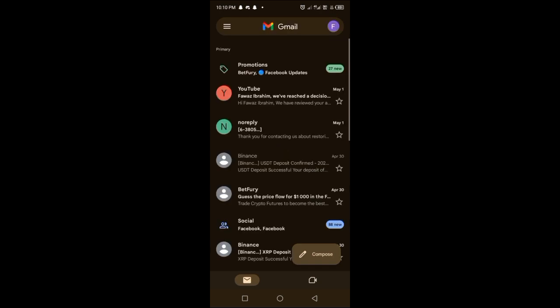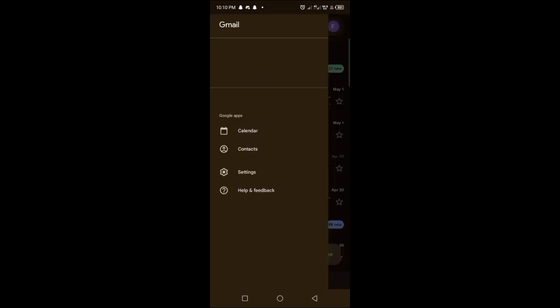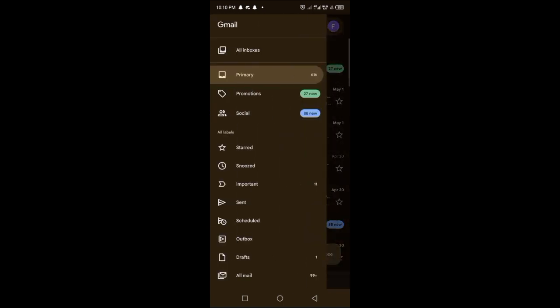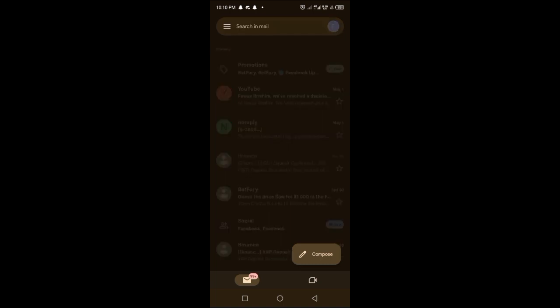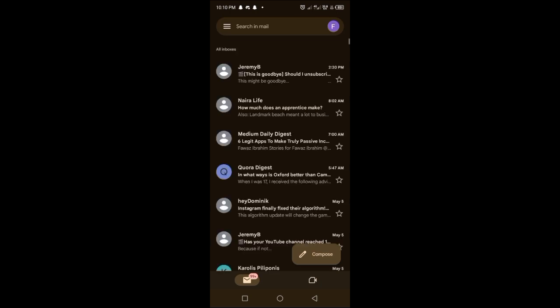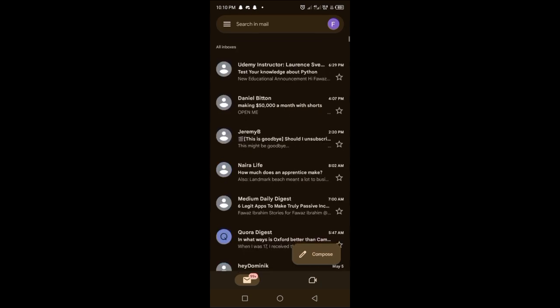Now I'm going to click on that three-line button right in the middle because I've not seen it. Now I'm going to search in all mail because I'm waiting for the code to be sent. As you can see now, I've not seen their code.